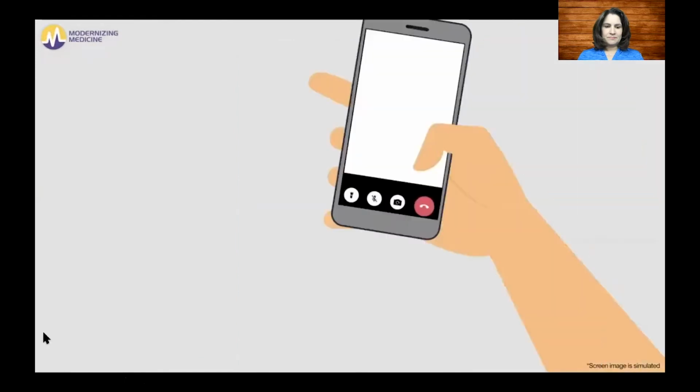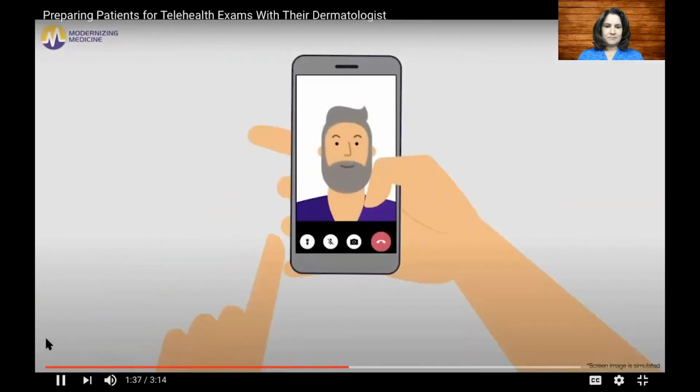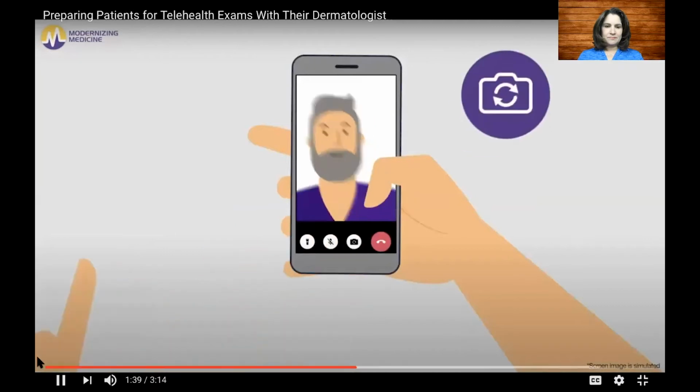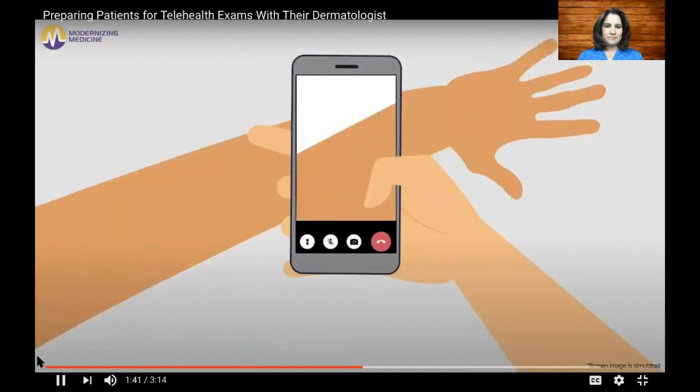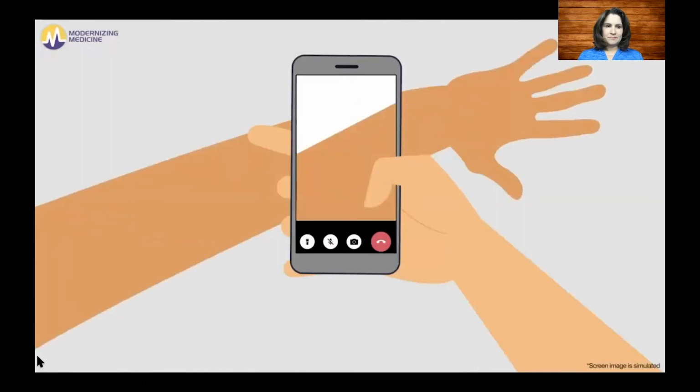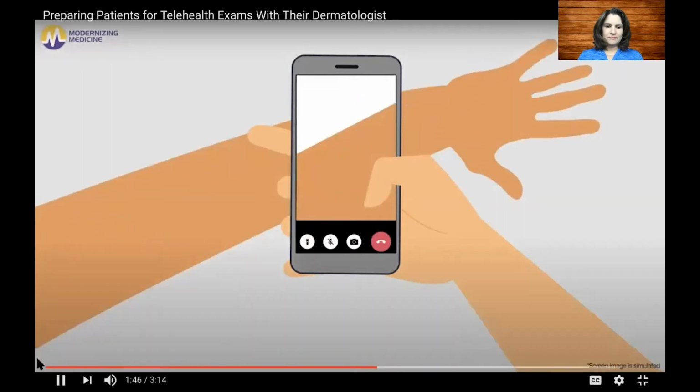During the visit, the patient has the option to turn on their flashlight and use their back-facing camera for the highest video resolution. This will give the dermatologist a better view during the visit. To examine the patient's arms, have the patient hold the phone so the back camera is facing the skin.